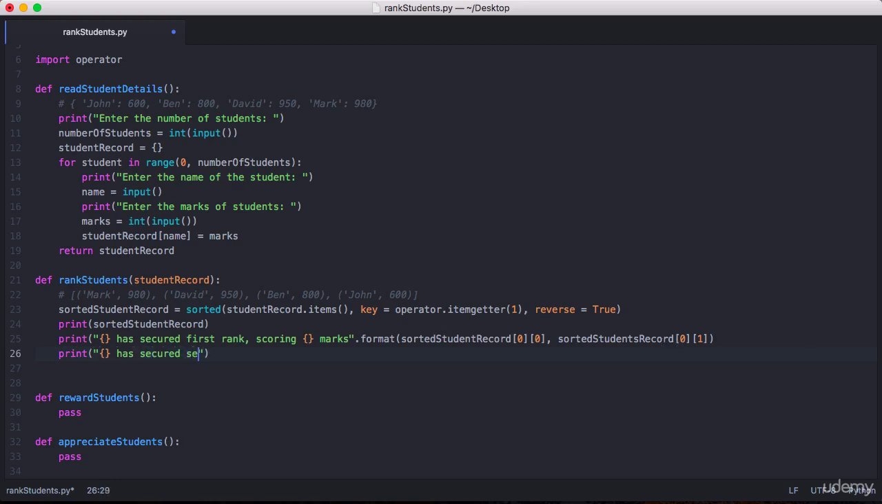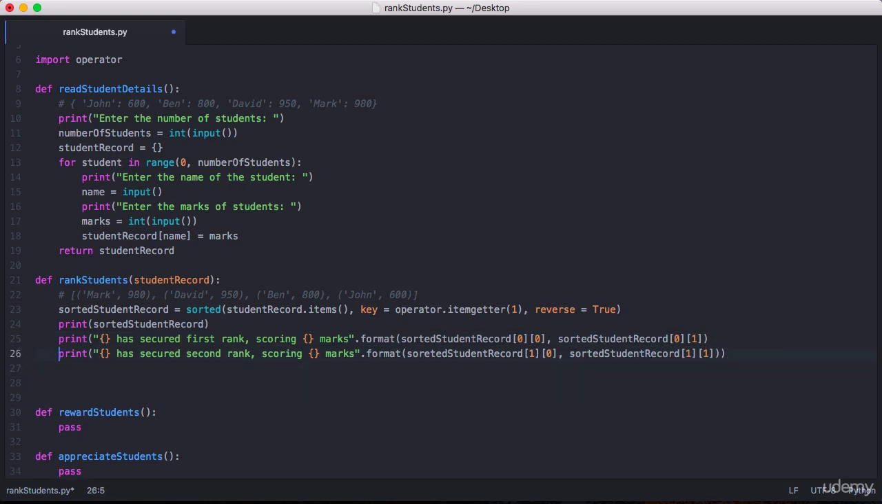And similarly, we need to write print statements for the second and third ranks. So secured second rank scoring marks dot format sorted student record. This time it is the second record and the name has the index value 0. And then for the second record, marks has the index value of 1. And finally, let's go ahead and enter our third record. Third record has the index value 0, the name is at the index position 0 and marks at the index position 1. For the third record, the index value is 2.